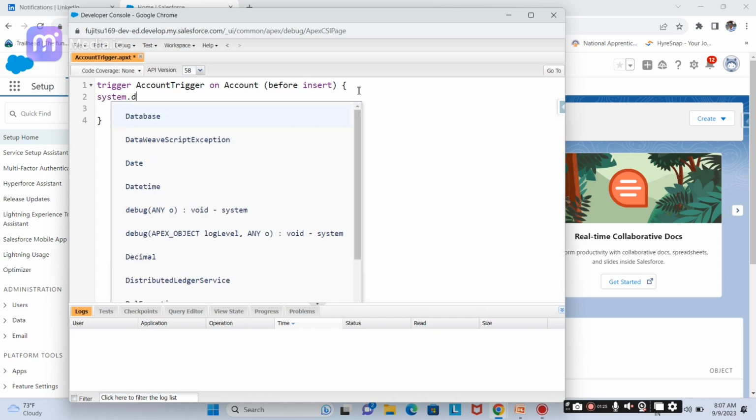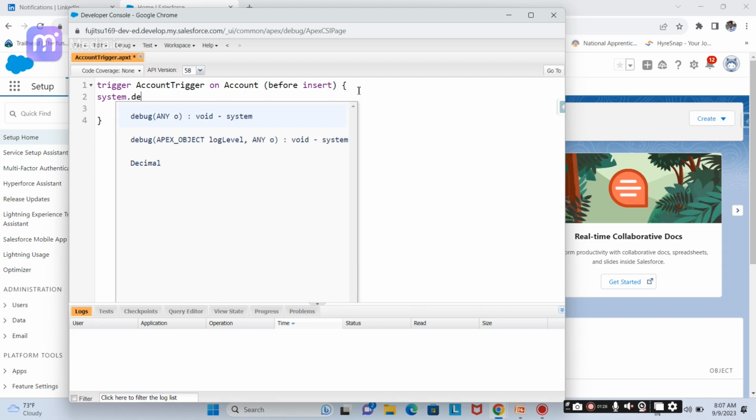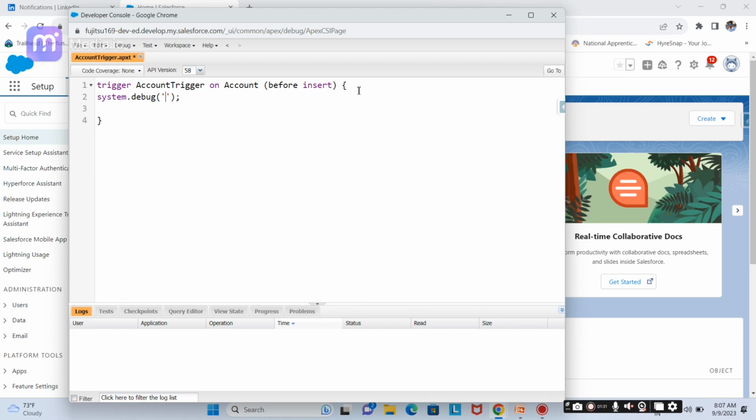System.debug trigger before insert event. This message will be displayed when I am executing this trigger. So this is a simple trigger I am executing.